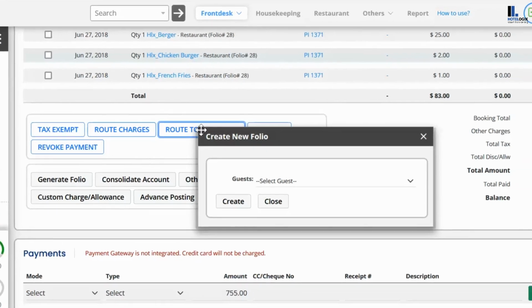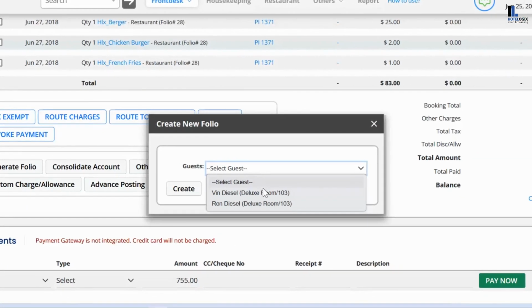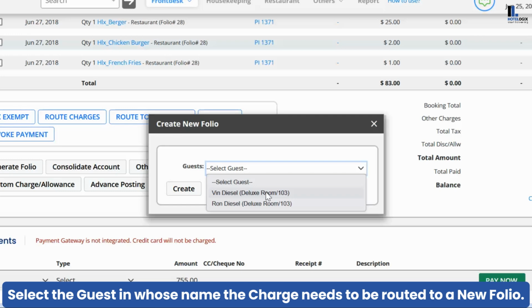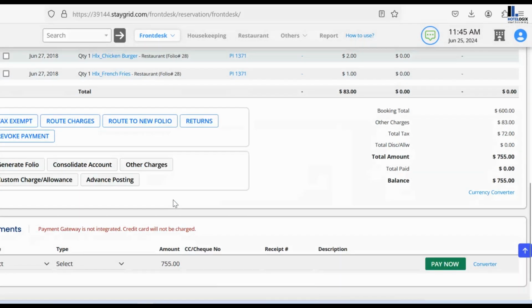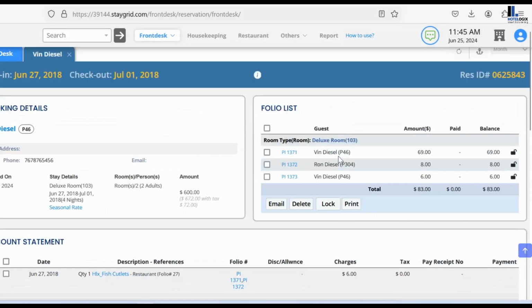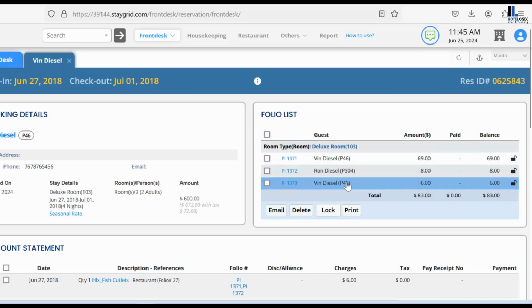The Create New Folio panel opens up. Select the guest in whose name the charge needs to be routed to a new folio. Click Create. A new folio is created with the routed charges and reflects in the folio list.